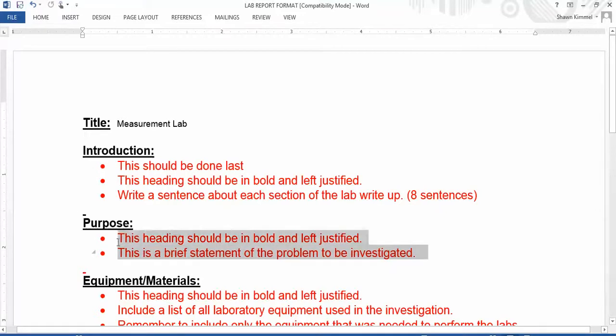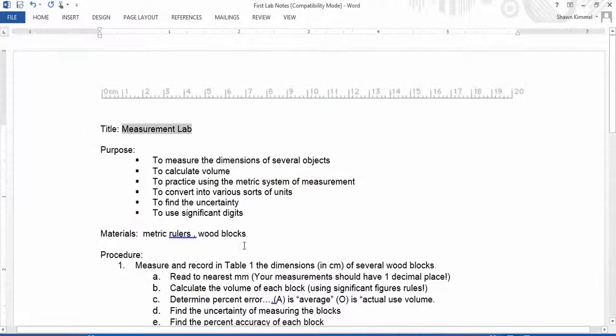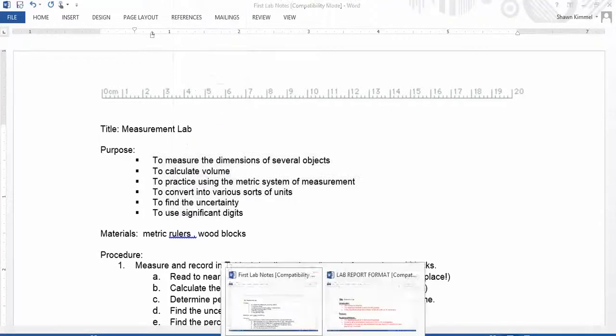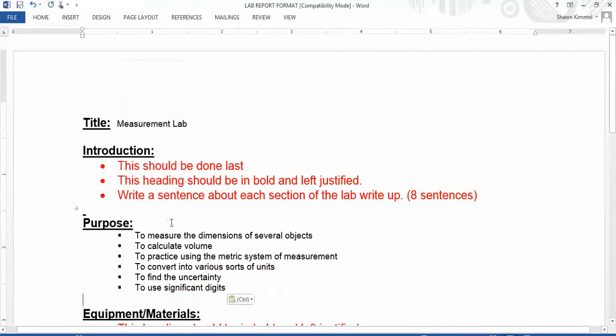Purpose, again, there's some writing there. Basically, you're going to copy and paste. If they don't give you a purpose, you need to, first of all, come ask me, what was the purpose of doing the lab, Mr. Kimmel? And I'll probably give you one. Here you go. I'm copying and pasting it in here.